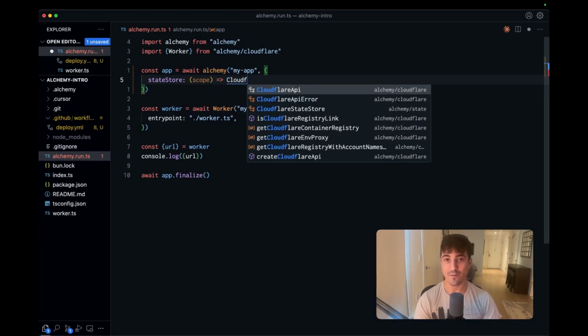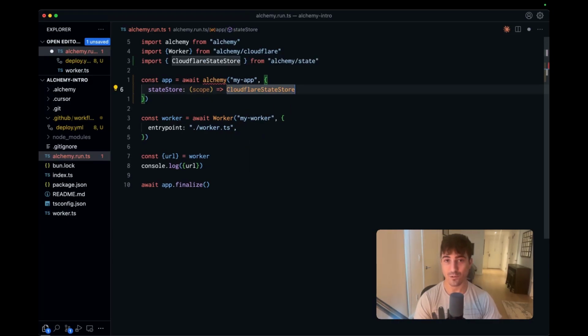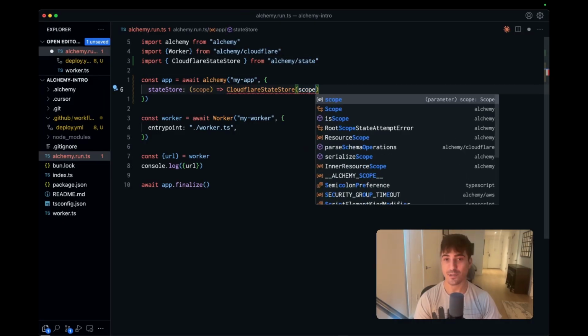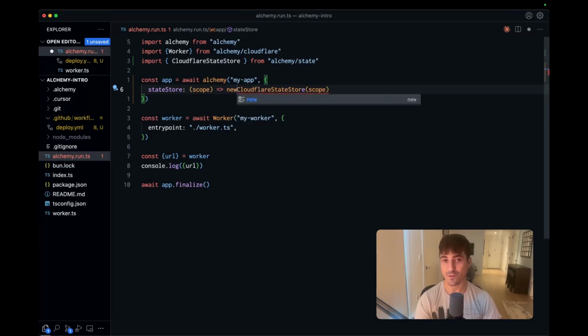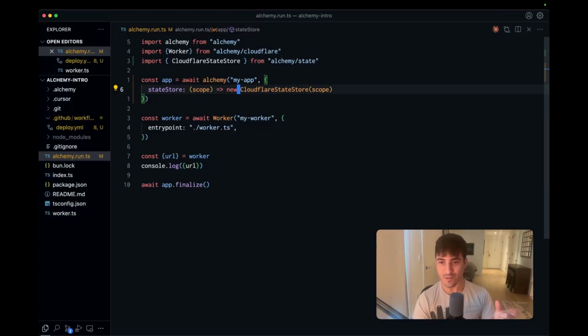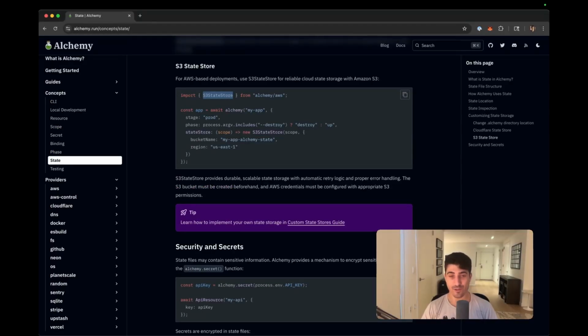So up here, we will set the state store equal to a function that accepts the scope. This is the Cloudflare state store, which comes from Alchemy state, and we pass in the scope. This is a constructor, so new. And now when we deploy, it's not going to save JSON. It's going to write to a SQLite database inside of Cloudflare. You could also use an S3 state store or even implement your own state store if you'd rather persist the state of your resources elsewhere.